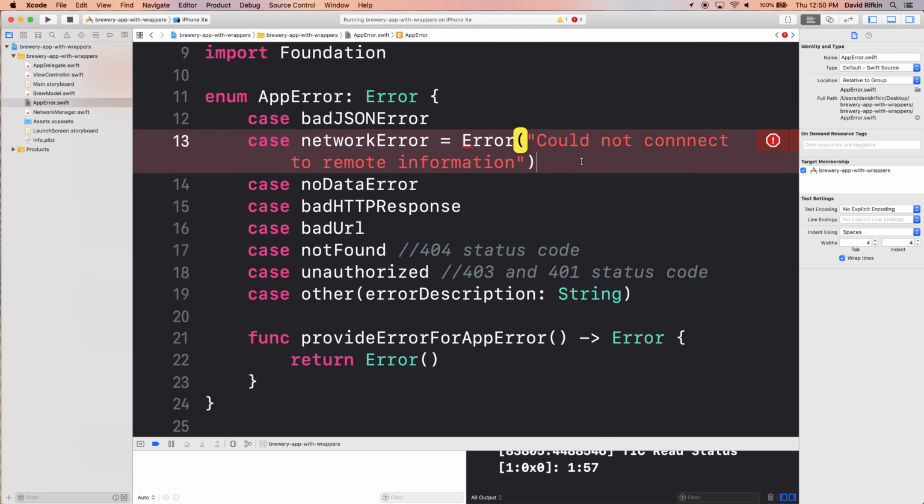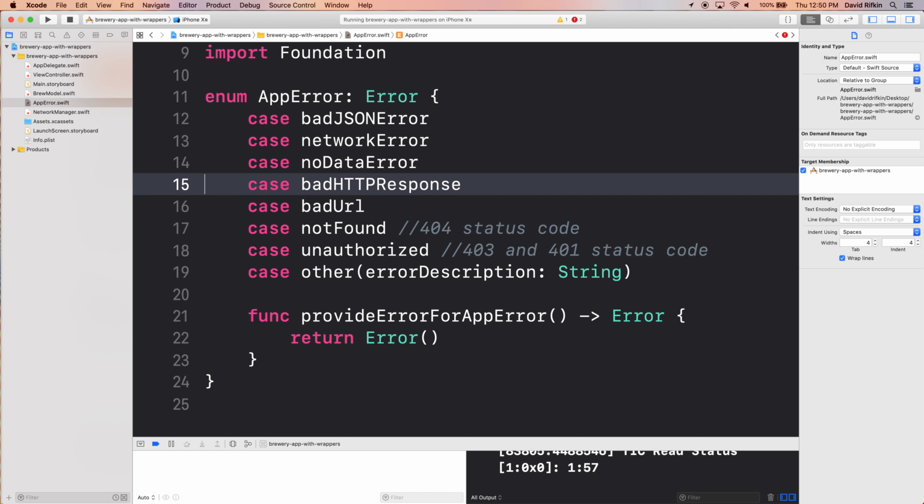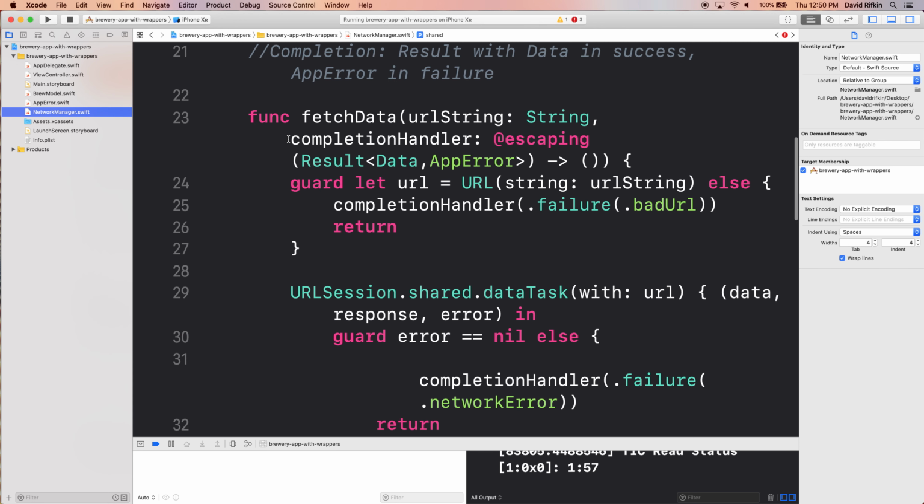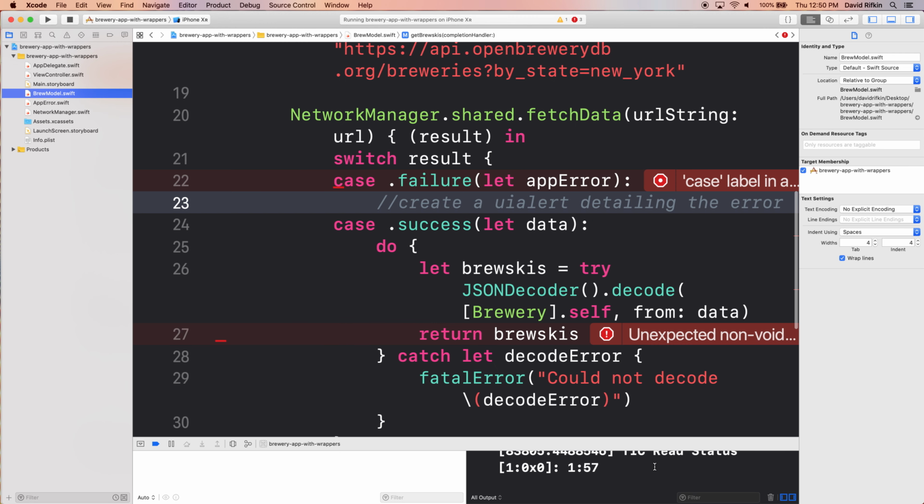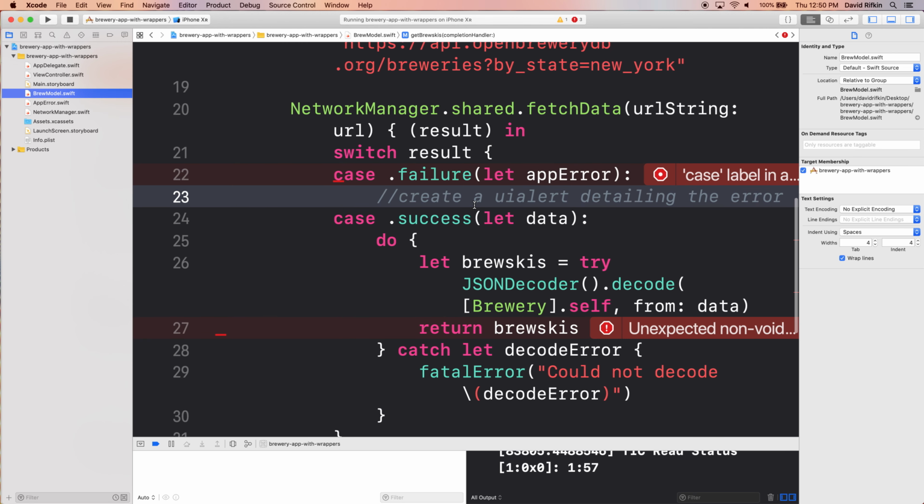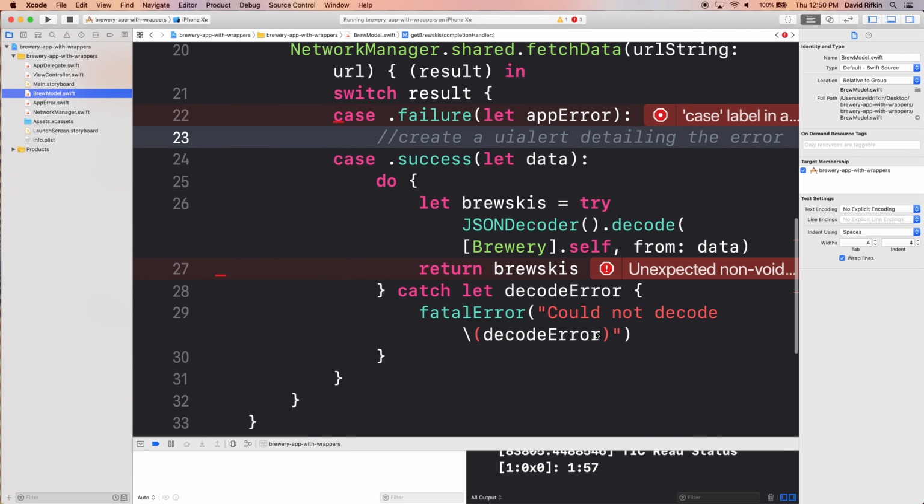But are you seeing the pattern of what we're doing? For each error, we want to be able to provide to the user a description of what went wrong. We might not say there was a bad HTTP response, but we might say had an issue connecting to the server. Because you want people to know what's going on when you use their app. Great. Fetching data. There's some stuff going on here.